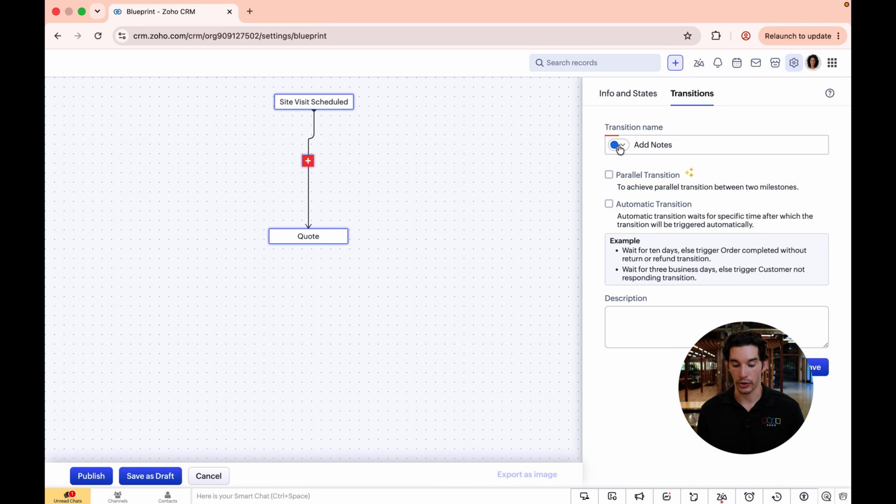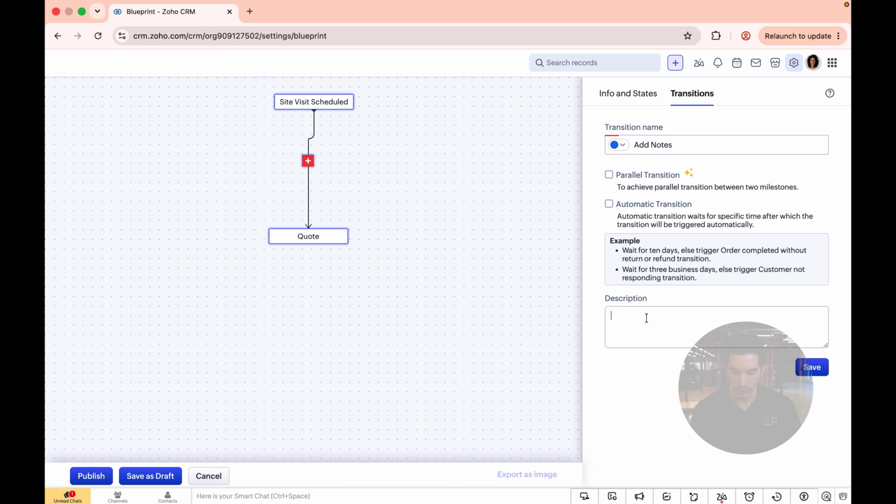I'm going to give this a description for the user so they know what I want with this blueprint. So I'll put something like, add notes before you move deal to quote stage so we can get the appropriate details in our quote. Boom. Then we're going to hit save.